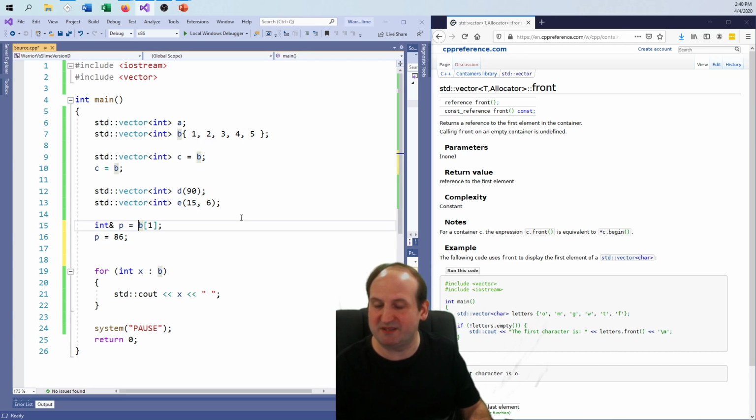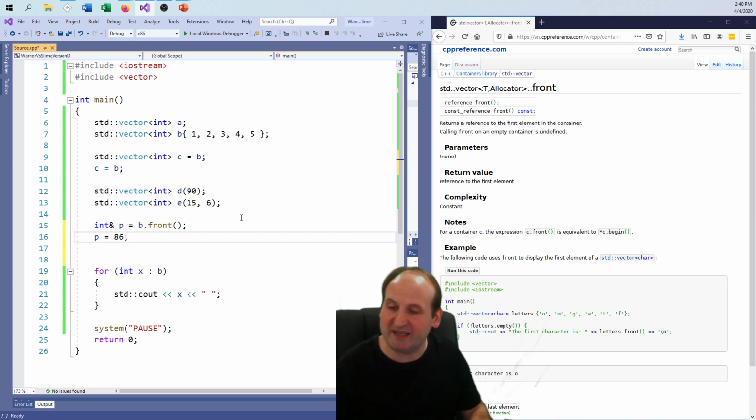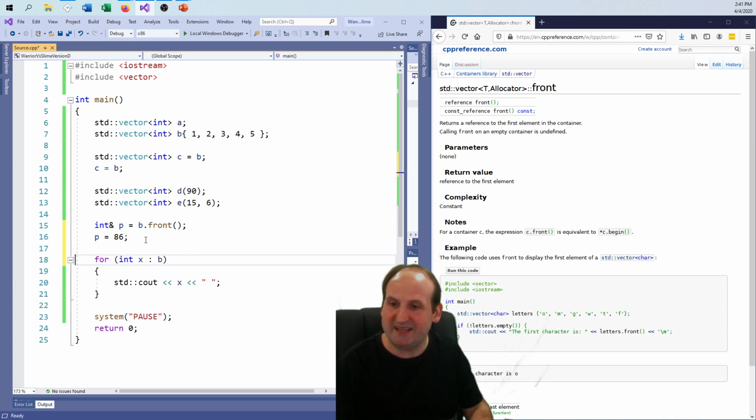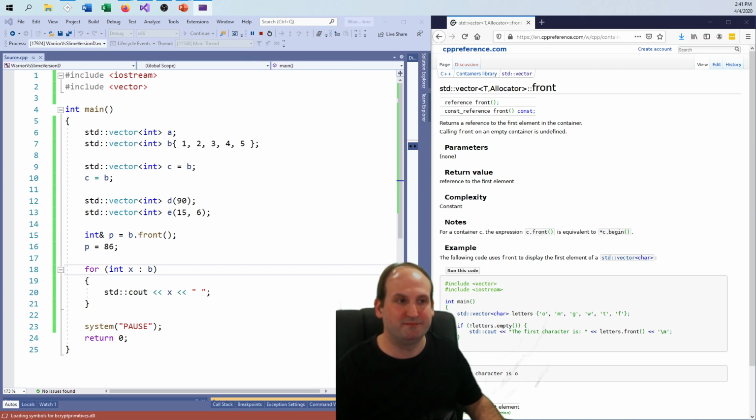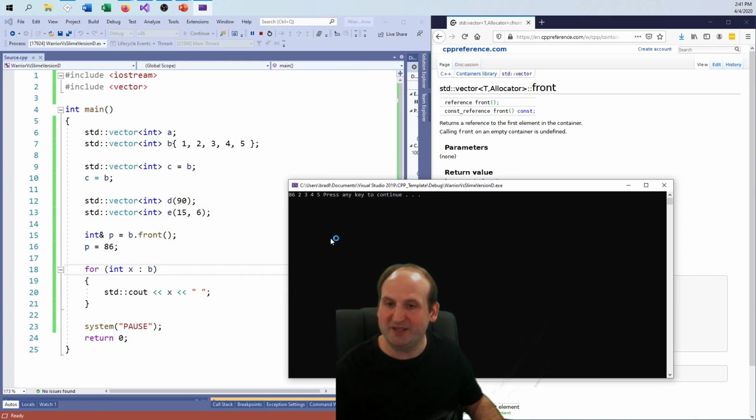Or how about this case, instead of B of 1, how about I just do B dot front? And so yeah, that's what I'm trying to do, right? Sorry about that. It's hard to remember these things making these videos sometimes. But okay, so I'm going to get the front element. I'm going to put it into P as a reference, set P to 86, and then print everything out. And well, lo and behold, what do you get here? Oh my goodness, the 86 is actually changed.